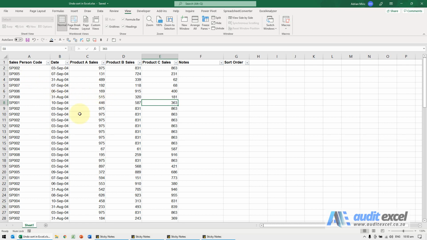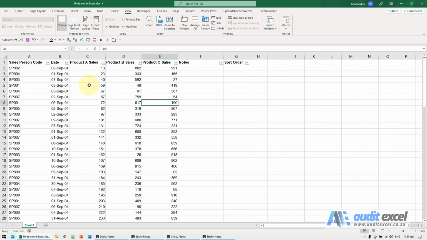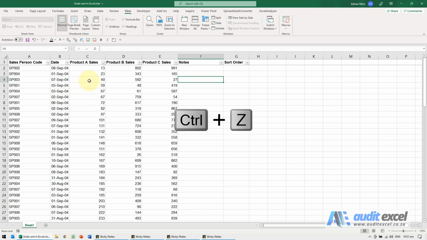So in this example, I've got a whole bunch of data. I want to be able to work on it and put some notes here. So for example, go get the smallest items, see what there is, make some notes here. But then I want to be able to undo it eventually to get back to the original sort order. So I'm just going to undo.